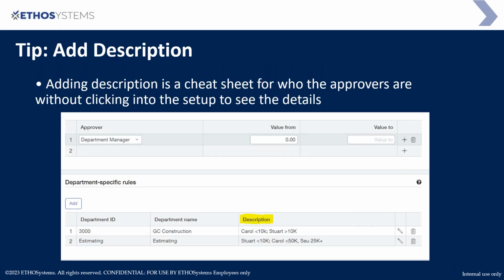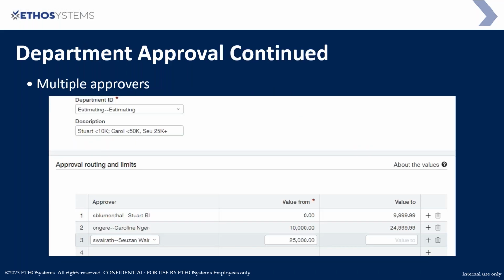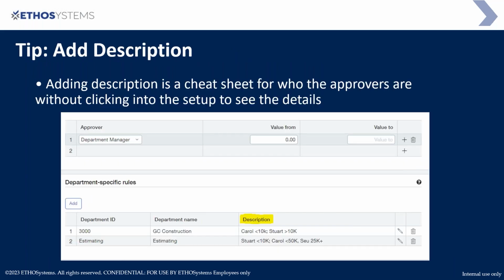And then on this final screen, this is what the department approvals would look like. And then you can add the additional departments at the bottom. I just added these 2, for example. On the description, the one at the top here on the left, right below the estimating department ID, this description is helpful. It's helped me because you can now see, even without clicking into the department, this already tells you quickly who the approvers are.